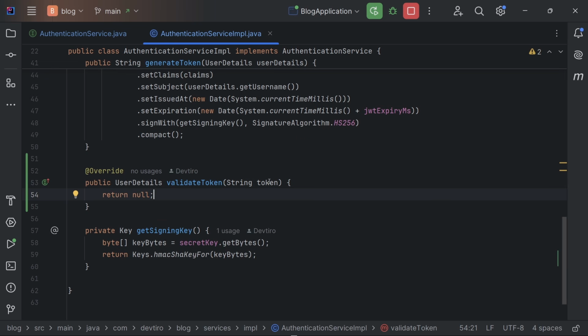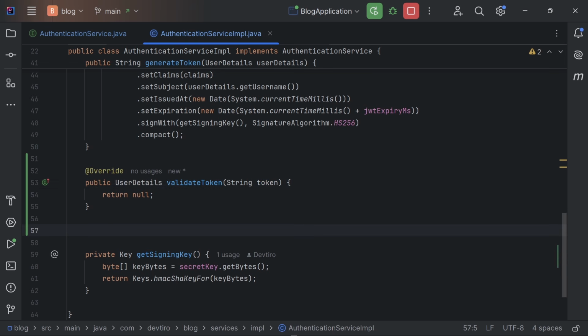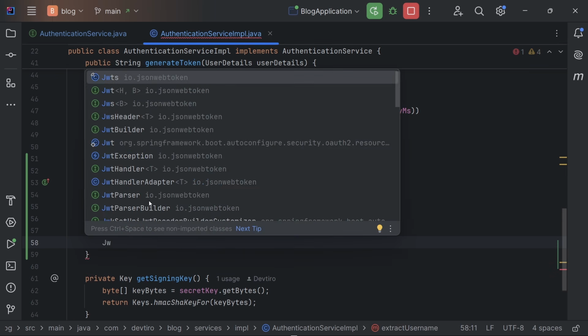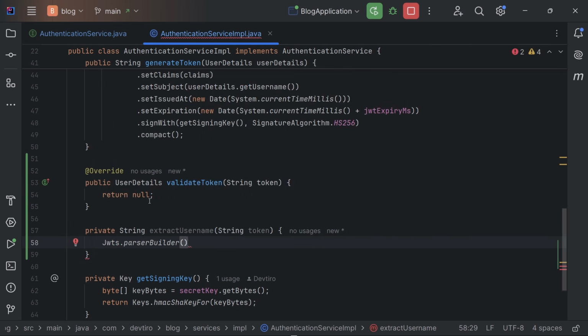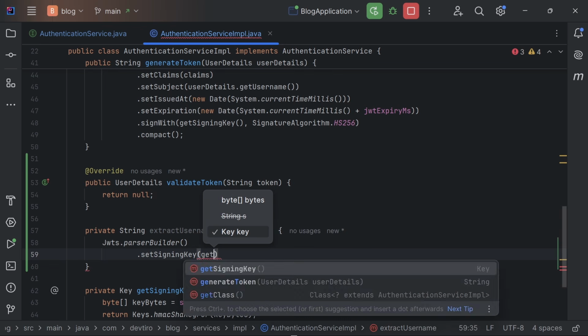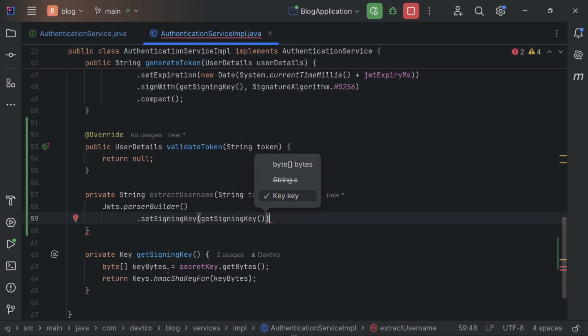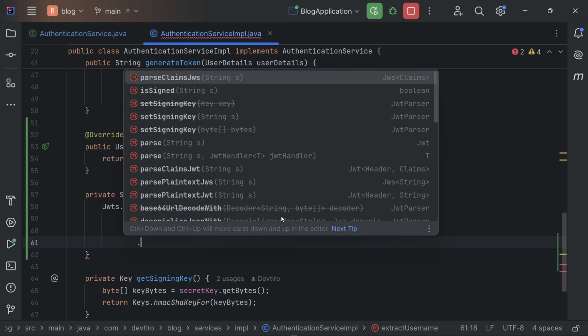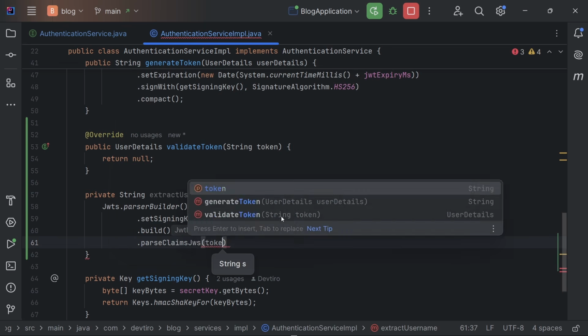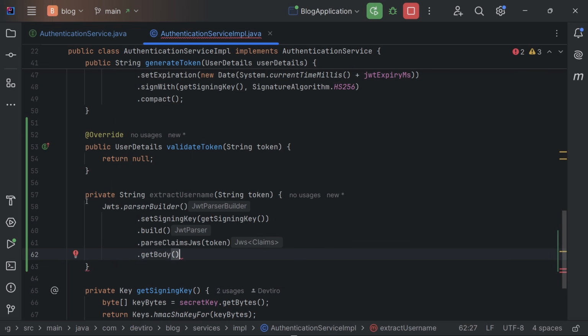So our first challenge is to extract the username from the token. To do that, I'm going to create a new private method. Private, it will return a string, which will be the username, and we'll call this one extract username. It will take the token string as an argument. And we're going to say JWTs dot parser builder. We'll set the signing key, and again, we'll call the get signing key method that we've created down here. We'll call build, and then we can call parse claims, passing in our token. And then we'll call get body, and that will return a claims object, which we'll assign to a variable called claims.